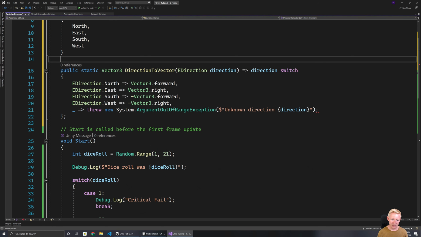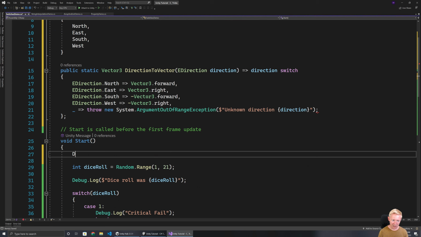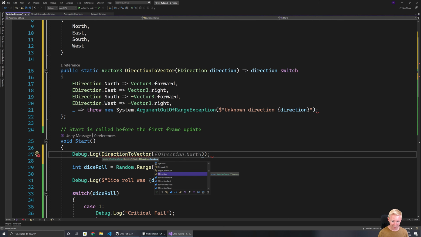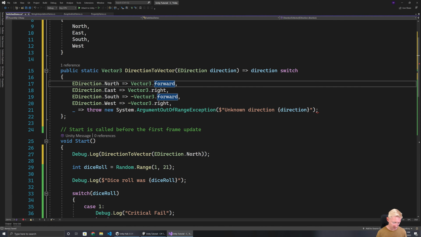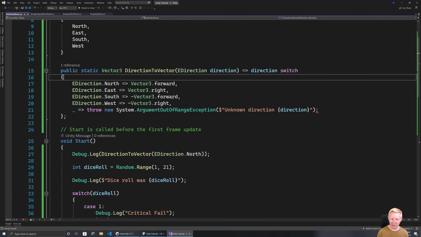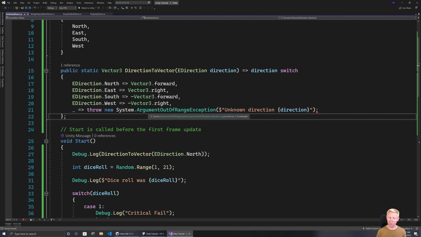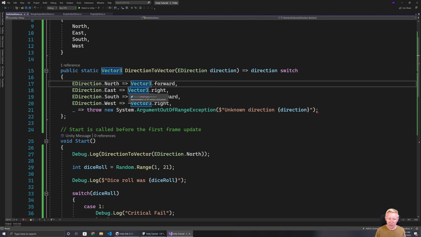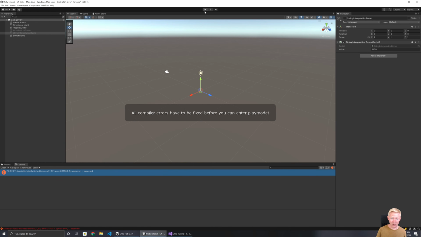Now I can just go Debug.Log, DirectionToVector, and I can just go north. And it will give me back the Vector3.forward in this case, or if I gave it east, south, it would give me back the correct ones. So if you're wanting to set up translations between things, even if there's calculations and maths happening, you can set it up using this syntax, which is a lot simpler. It's a lot less code.